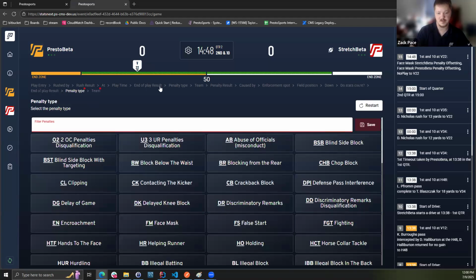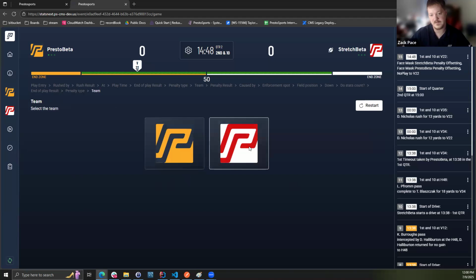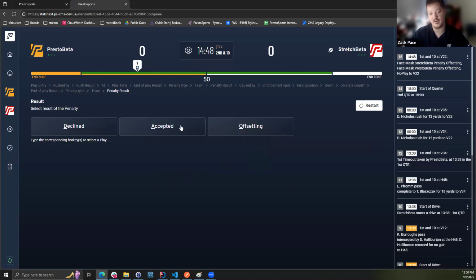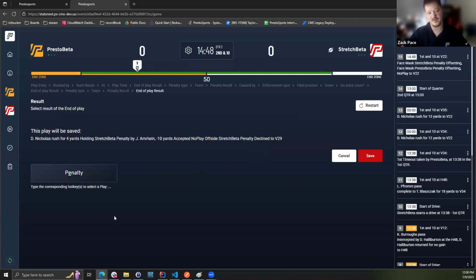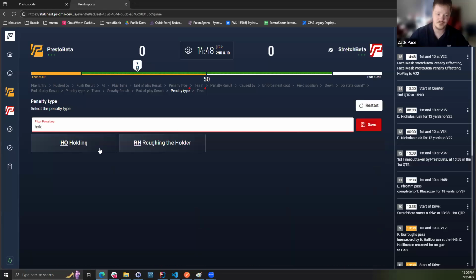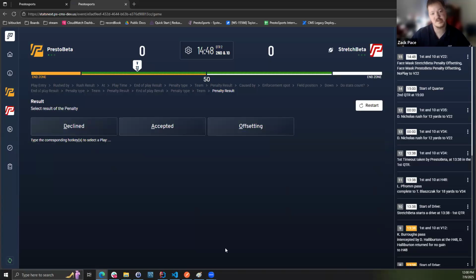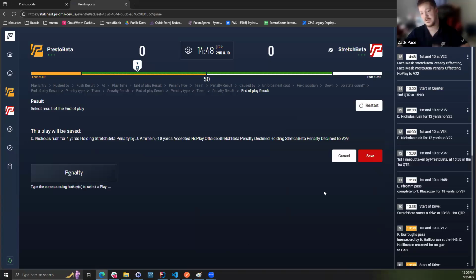We could do, say, there was an offsides on this play as well. So yeah, you can put multiple in, and then this one will be declined. We can add another one if we would like. Let's say there's another hold that was also declined. So yeah, you can add as many penalties as you would like in a play.